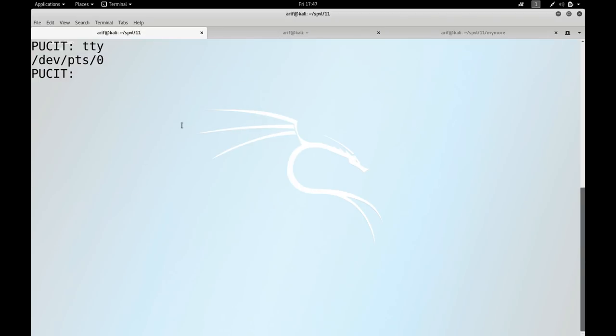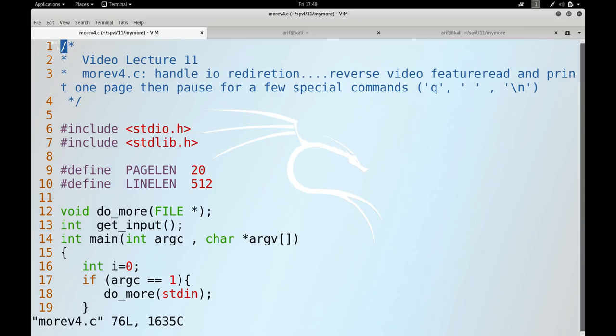Let us move back on to this place and let us update the version 4, vim more version 4.c. Let's make the required changes to do the IO redirection. And the first change we need to do is in the getInput function. The getInput function should now be passed a file stream pointer, FILE asterisk, because we want that this getInput function should read from the file that we are going to open, that is /dev/tty. And this doMore function will read from whatever file that is passed as the command line argument.